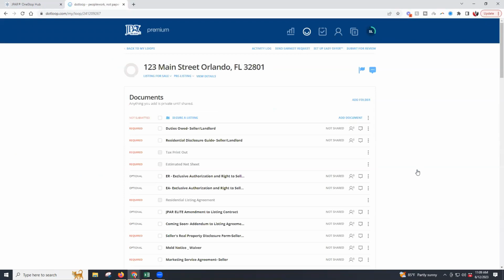All right, now once we pull this up, this is what the back end of our loop is going to look like. So remember how I said it's basically like a folder at the end of the day? Well, on here, this is where we're actually going to see, hey, here's the name of that loop. It's a listing for sale because we highlighted that in the very beginning when creating it. It's pre-listing because I highlighted that after it was created. All right, and then I can view the details on here.